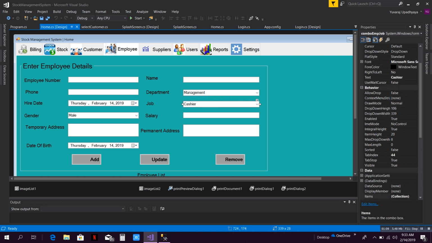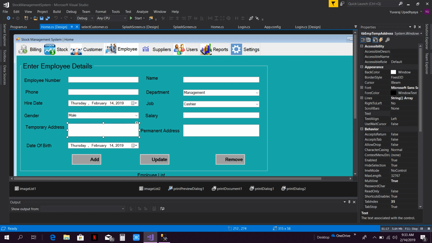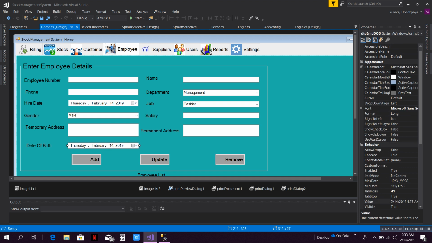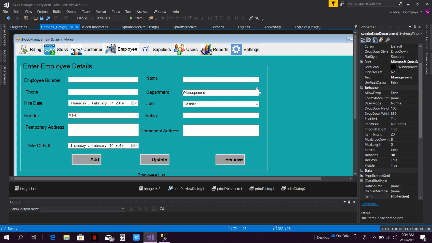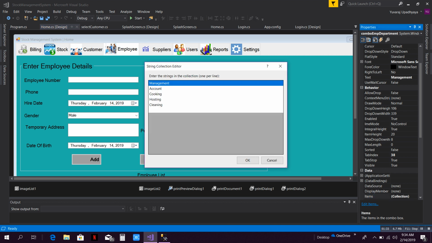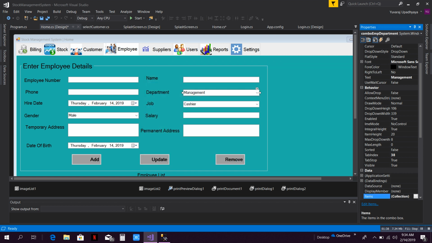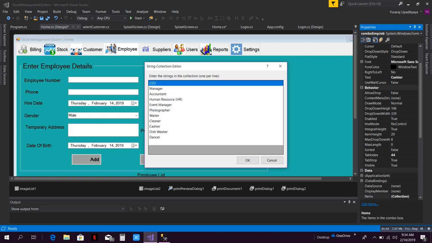In job we have a combo box. In gender we have a combo box, salary text box, temporary address text box, permanent address text box, and date of birth date time picker. And then we have add button, update button, and remove button. Here in department we have an items collection, that is management, account, cooking, hosting, cleaning, etc. And in job we have a collection: CEO, manager, accountant, human resource, event manager, etc.